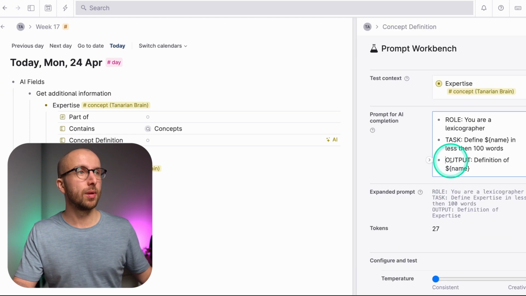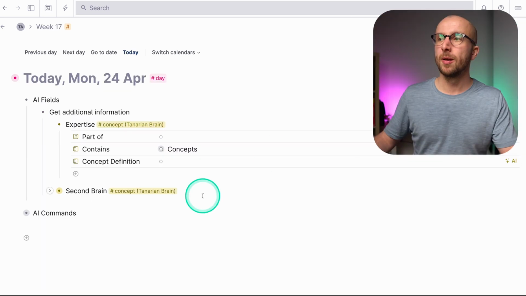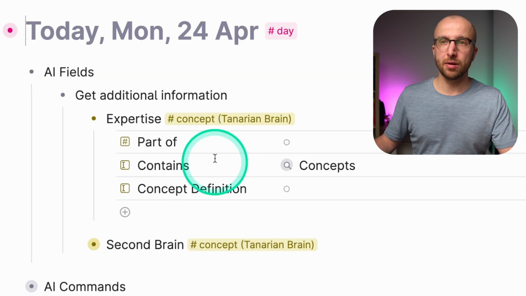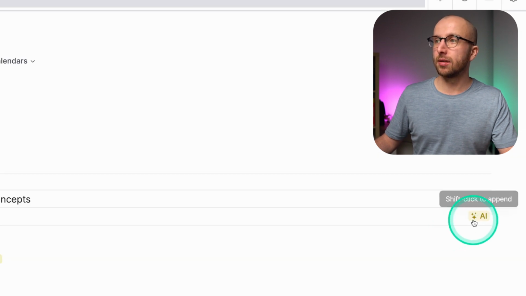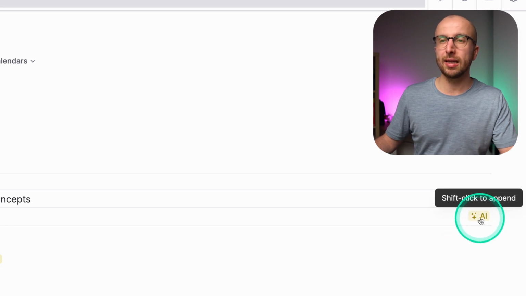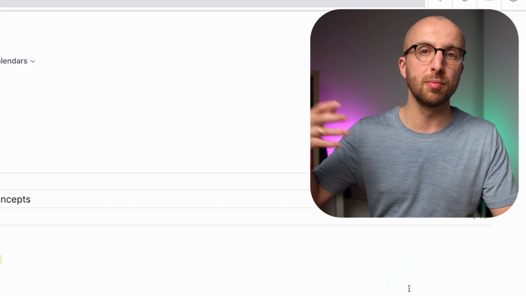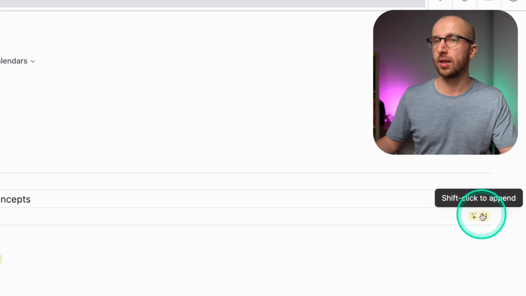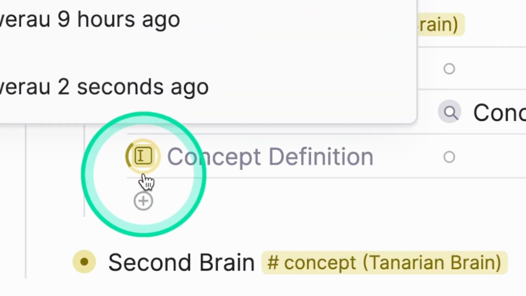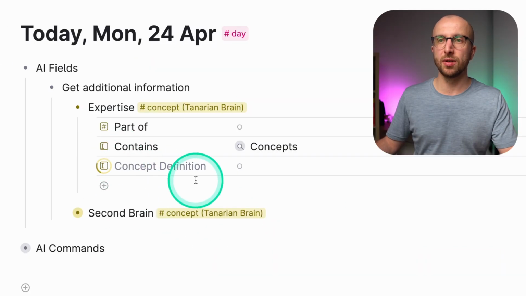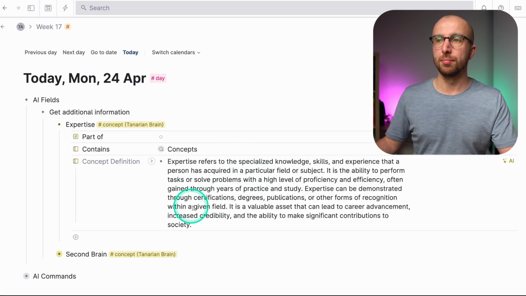Now, with the prompt workbench and the thing we have tested, we're happy. We can close this, and now we are back here where we see our concept definition field, right? This is what we just configured. And over here you see the AI sparkly field. If I click this, it's going to run the prompt that we just defined, right? So if I click this here, you see it's doing its thing. It's creating a concept definition for expertise, and boom, here we are, a really nice definition of what expertise is.